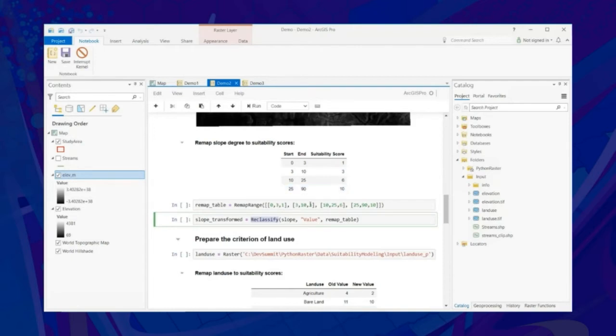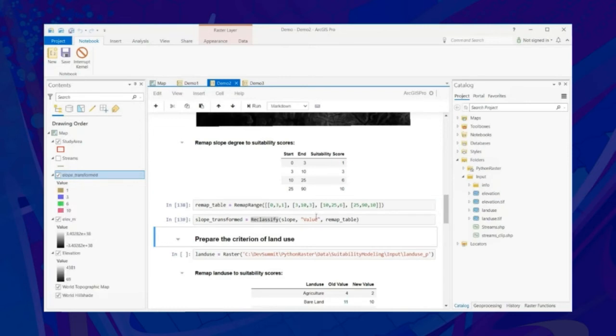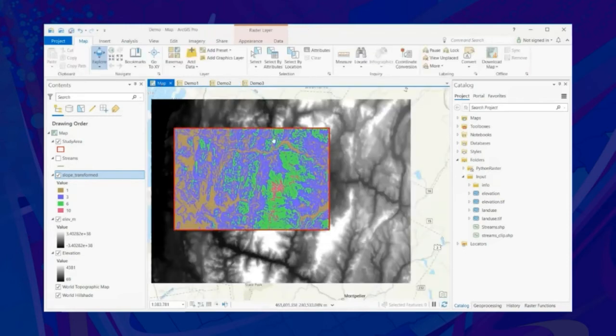In Reclassify, to represent this remap table, a complex parameter has to be constructed with multiple arguments. In Python, we have special classes to handle these complex parameters. In this case, we have the RemapRange class to create an object that defines the reclassification of input values. And then we can directly use the object in the Reclassify tool. Now let's run it and see how the result looks. So as you can see, your slope value has been reclassified into 4 values.